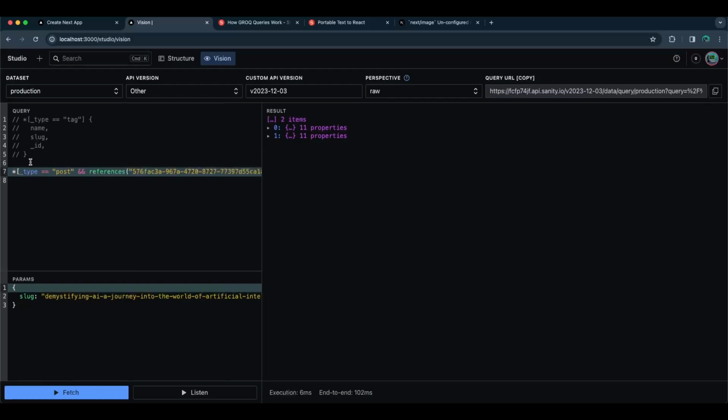So now we have two options. The first option is to create two queries, and the second one, which I'll go with, is to do everything in one query. So how to do that? Let me go here and I'll type it like this. We first need a type that is equal to post. Okay, what post do we need? Well, we need a post that references. And what does this post reference? Well, this post references a tag with a specific ID.